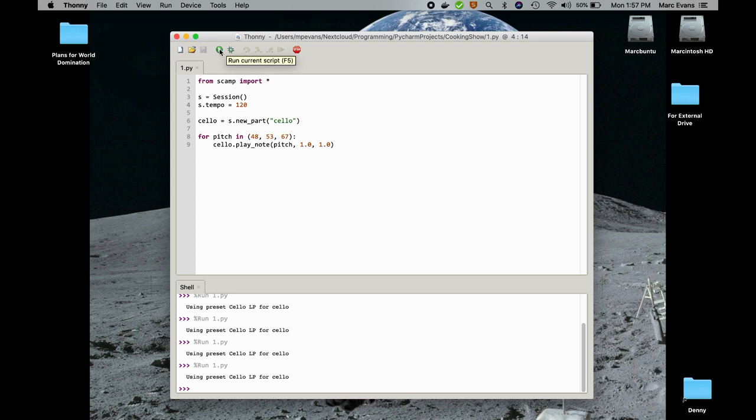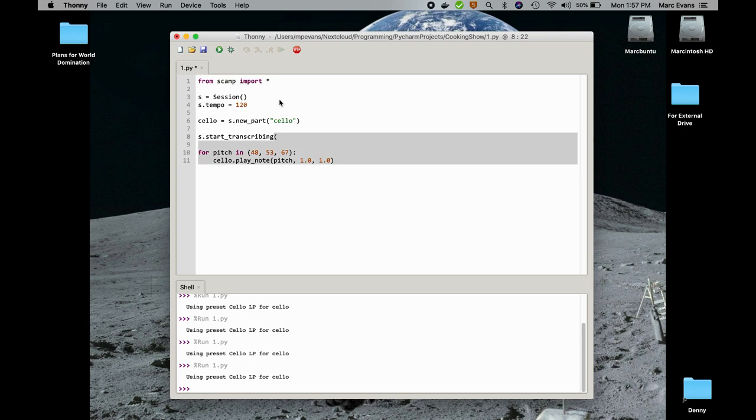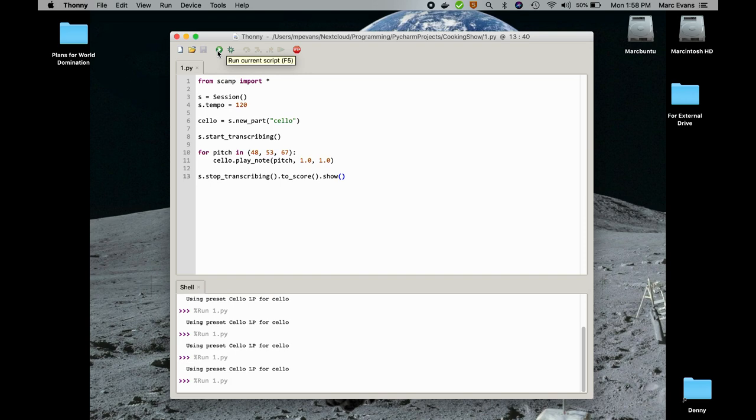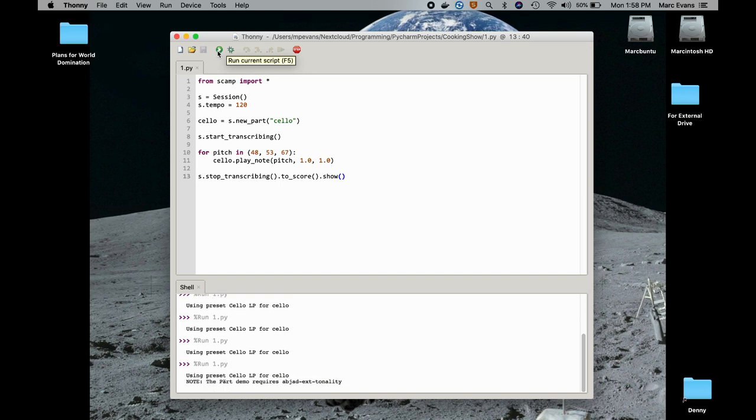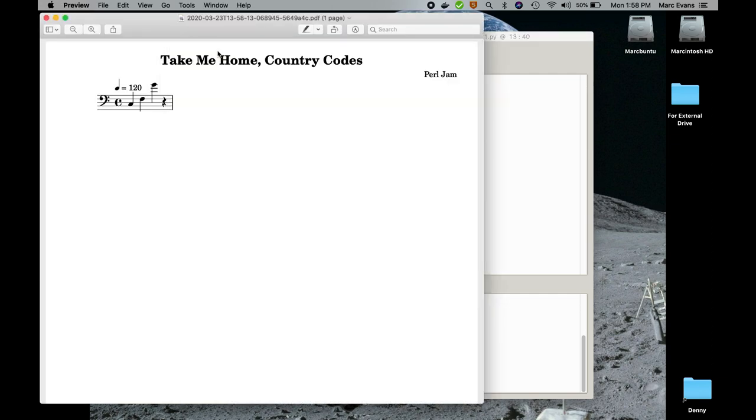And then just really quickly to demonstrate some notation, if I, after creating the cello here, say s.start_transcribing, and then afterwards, I say s.stop_transcribing, this returns a performance object, which is a little bit like a MIDI file, though a lot more flexible. And we can convert that to a score and show that. The call to show here will conspire with the Python library Abjad to produce a LilyPond score and then open up the PDF. So let's try that. And there we go.